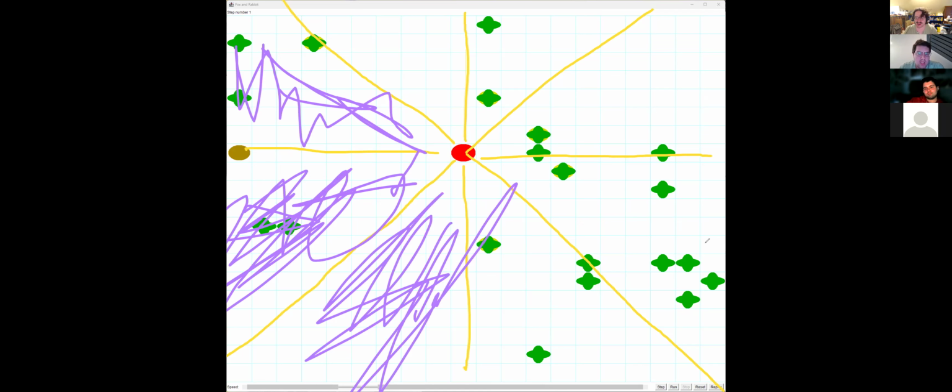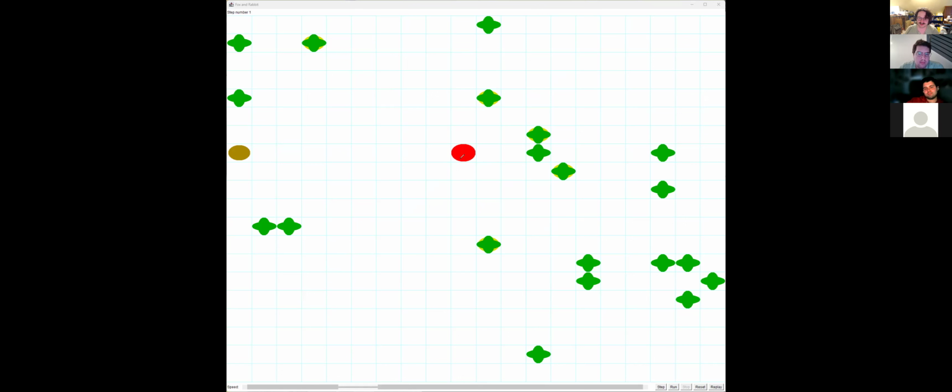So the rabbit strategy is very, very, very simple. If on my turn I see the fox, move out of the fox's line of sight. Otherwise, if I don't see the fox, stay put. That's it. So what does it mean to move out of the fox's line of sight?